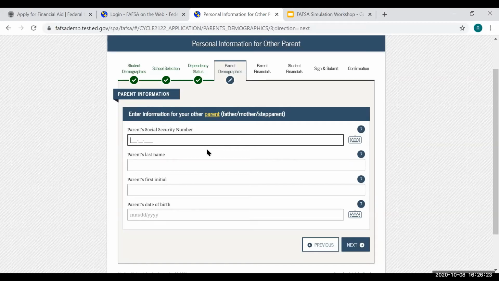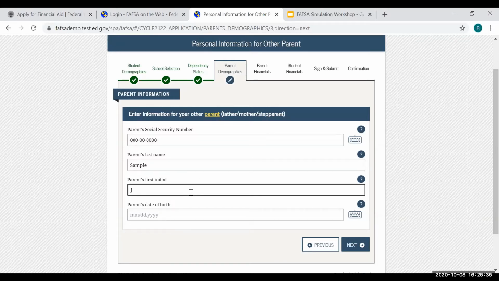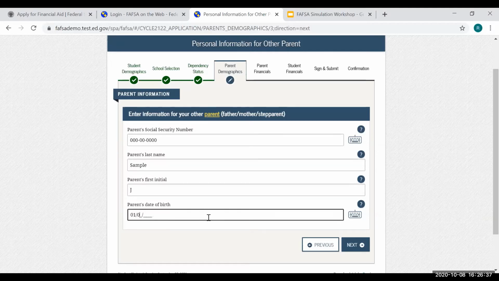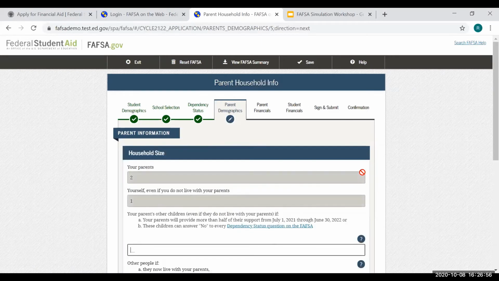For our purposes, parent 2 for this student does not have a social security number, so they will input all zeros for the social security number. The student will then provide the parent's last name, first initial, and date of birth. And select Next to continue. The next question will ask about your parents' state of legal residence. In this example, the parents have lived in California for at least 5 years, so the student will respond yes, and select Next to continue.